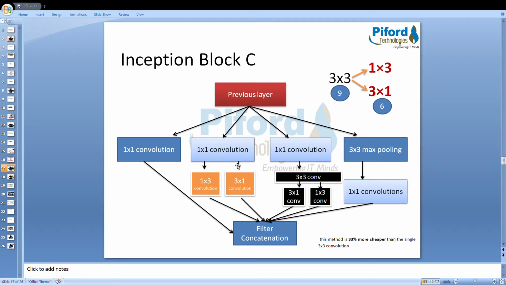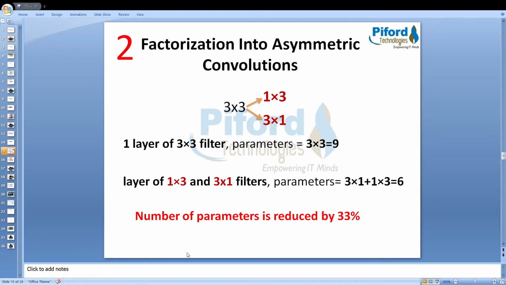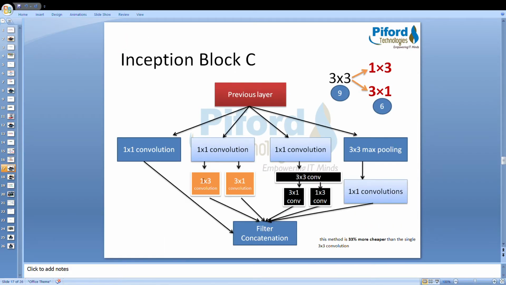So again, see over here, what was over here? If you see the very first picture which I've shown you, what are we having? A 3 by 3 convolution. Now we will replace this 3 by 3 convolution with two different layers. Each layer will have a 1 into 3 convolution and a 3 into 1 convolution. Alright. And if you see over here also we are doing 3 into 1 and 1 into 3.